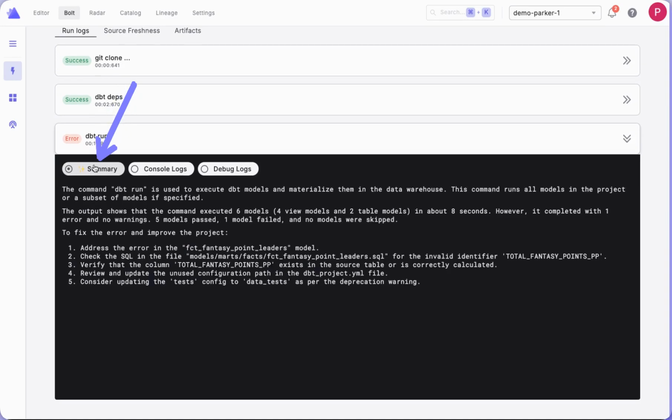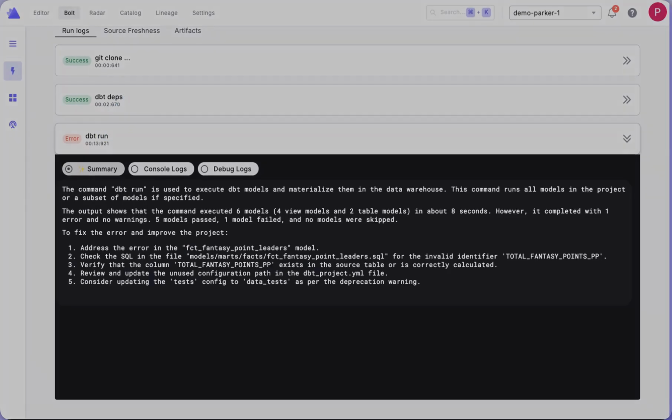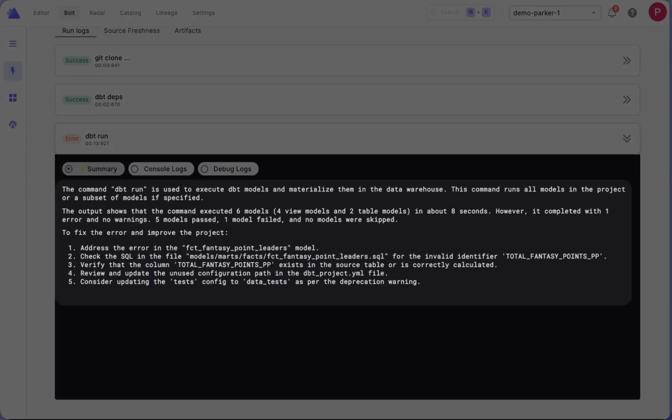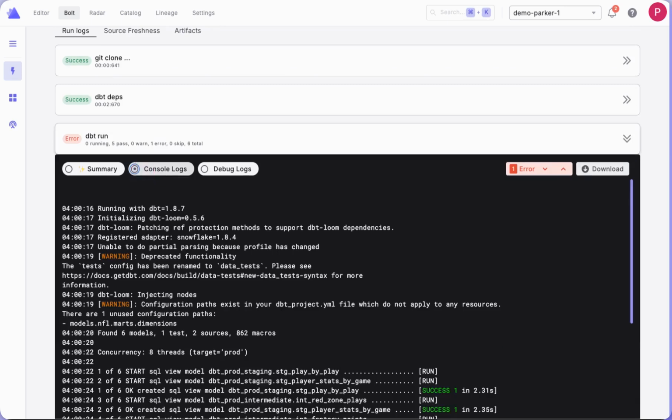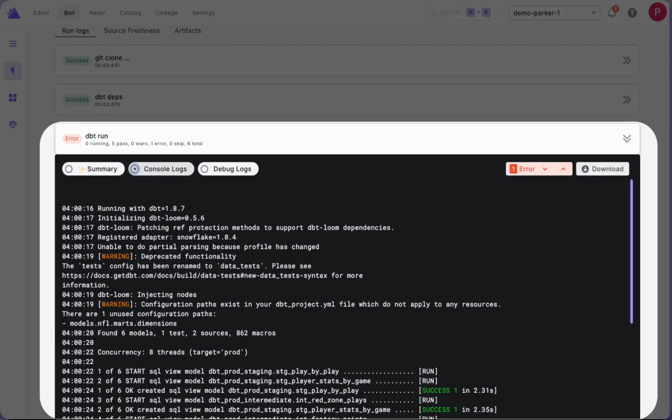The first is the summary log, which is an AI summary that suggests potential fixes. Following that, you'll find the console log, which is typically the most useful for debugging. Here, you'll find the detailed execution record showing exactly what happened during the execution of your command, including the specific error messages and timing of each step.